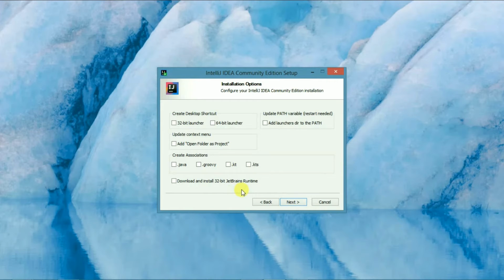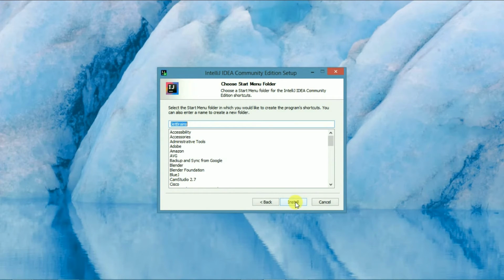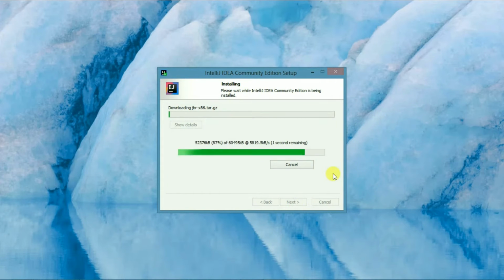I am ticking the required settings for our IntelliJ and moving forward. This will add it to the Windows Start menu. Now, let's click on Install. Therefore, the installation has begun.